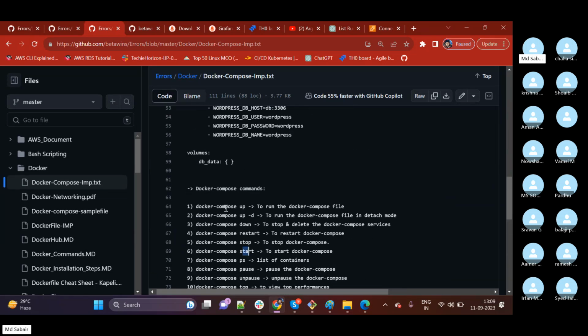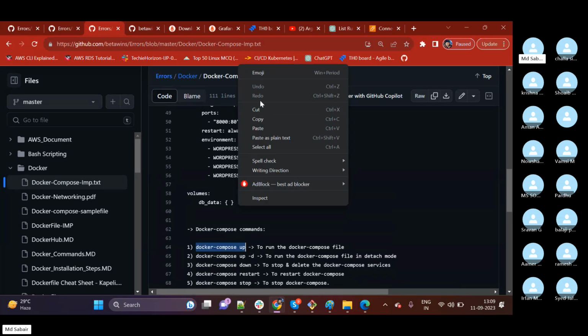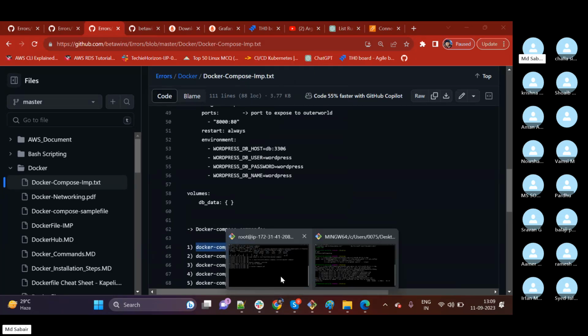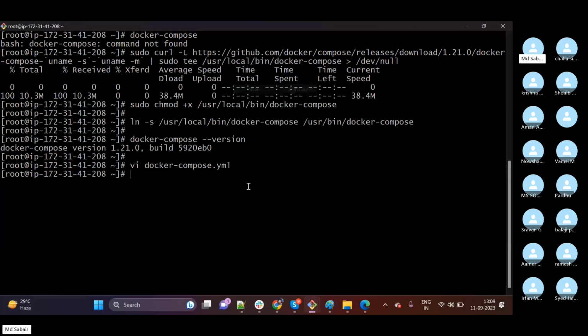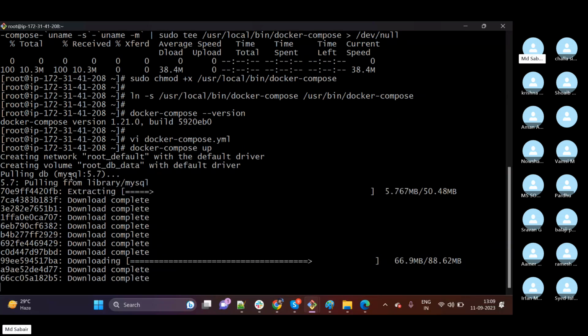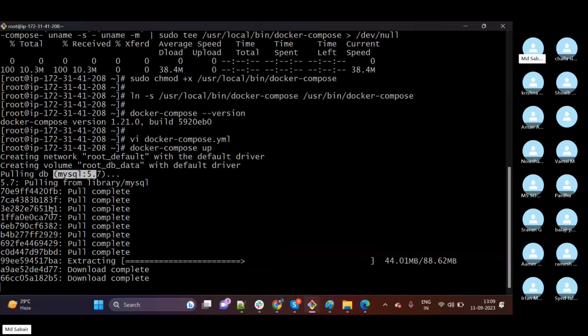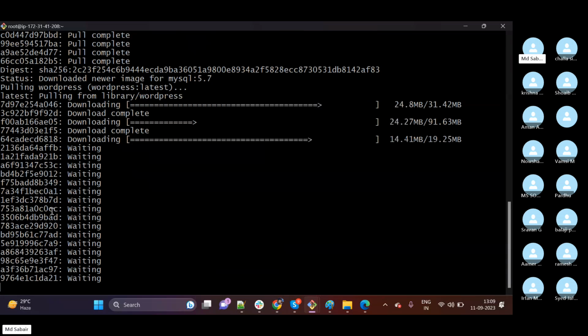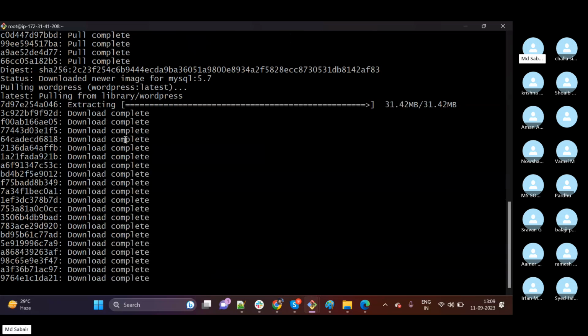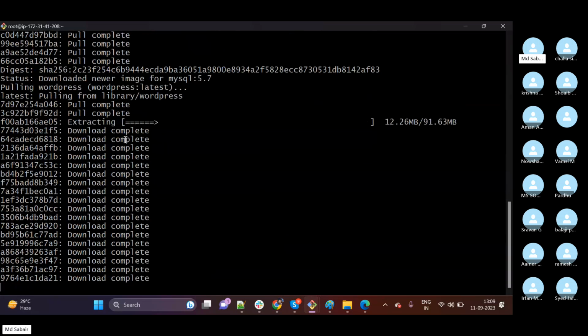Okay, so let me use this command docker-compose up to create these containers. From where is it checking the file, where it is available? Hit enter. See what is happening. First it is trying to download MySQL, because the MySQL image is not available on my machine, so it will download MySQL, and then it will download WordPress because WordPress is also not available, and then it will create two containers that are dependent upon each other.